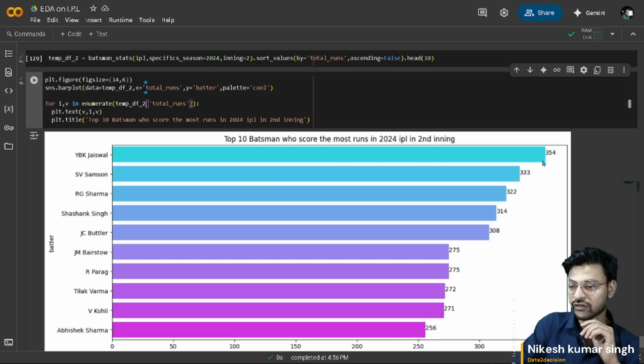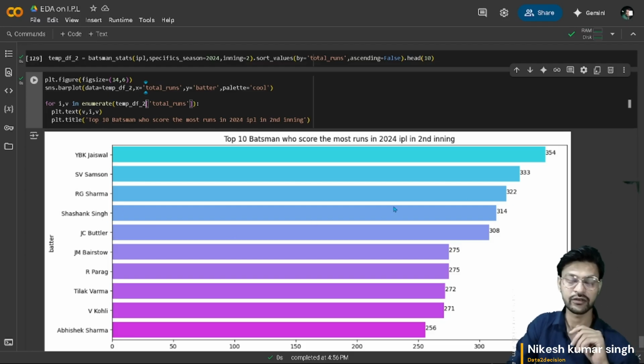Yashasvi Jaiswal has scored 354 and he is the first batsman. And in second, Sanju Samson 333 and Rohit Sharma 322.